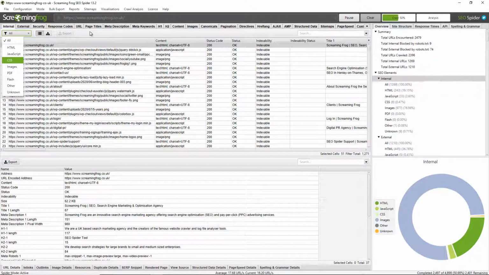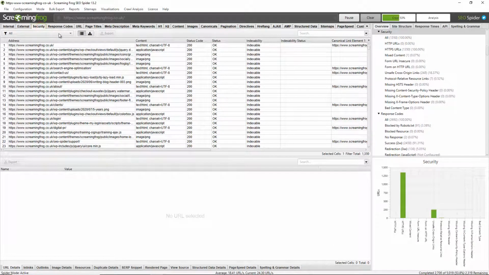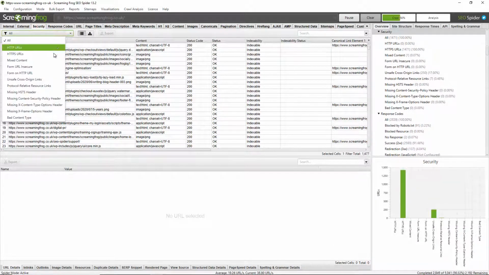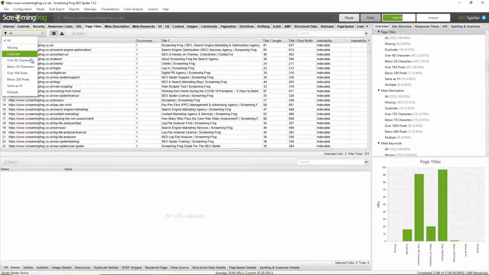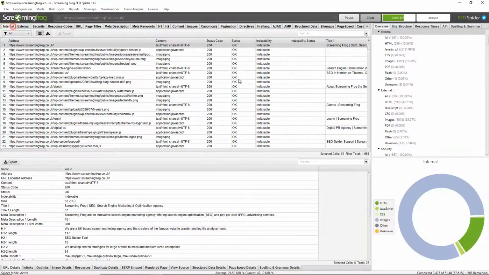But if I click on a more specific tab around an element, such as security, these will be around issues such as mixed content or missing HSTS header, or perhaps page titles. I can see missing page titles, duplicates, particularly long or short page titles that I may wish to optimize.